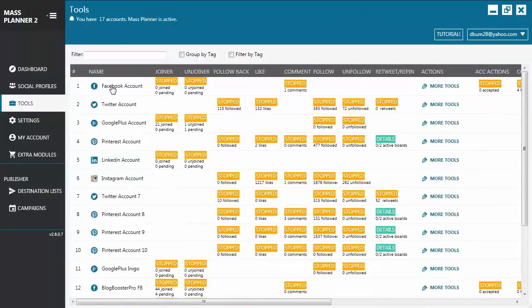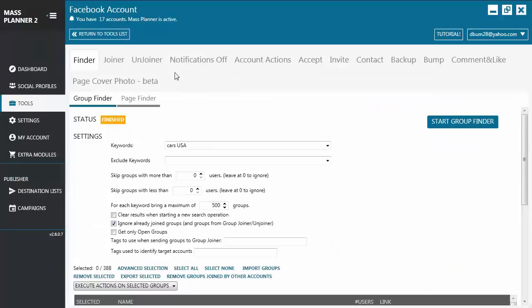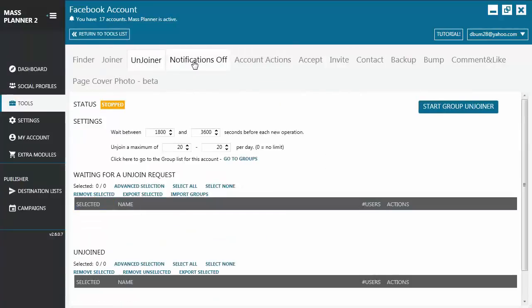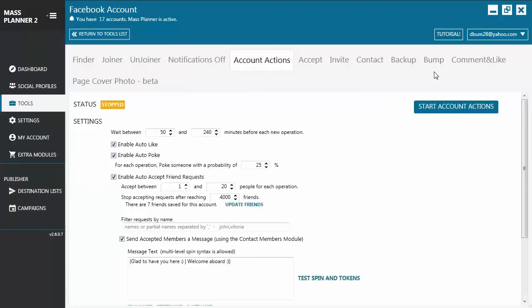As an example, let's click on one particular social platform and let's do a Facebook account. So here you will see all the available tools for Facebook. You have Finder, Joiner, Unjoiner, Notifications Off, Account Actions, and so on.